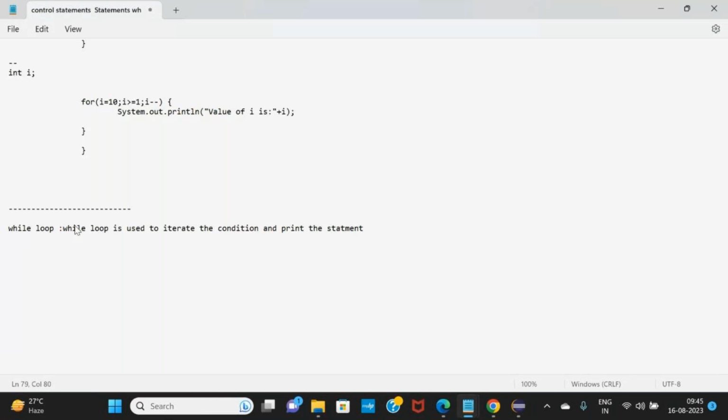You can also print the false statement. So this definition will work: while loop is used to iterate the condition and print the statement. Now the syntax of while loop. What is the while loop syntax? While condition, and then the statement to get executed. What is the statement which you use to execute? So this is the syntax: while condition and the statement. So what is the condition we have to see?